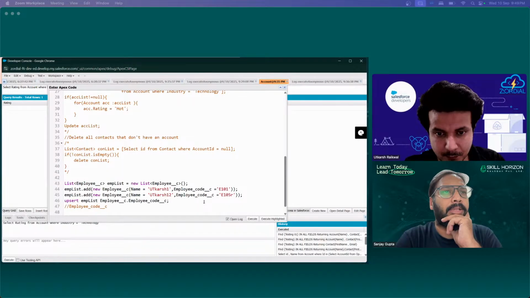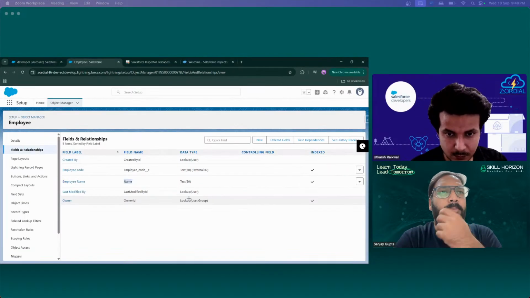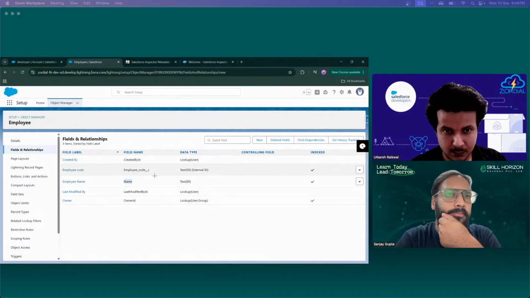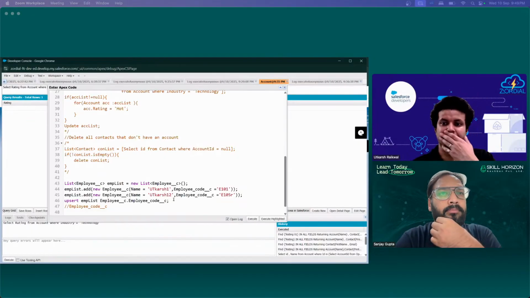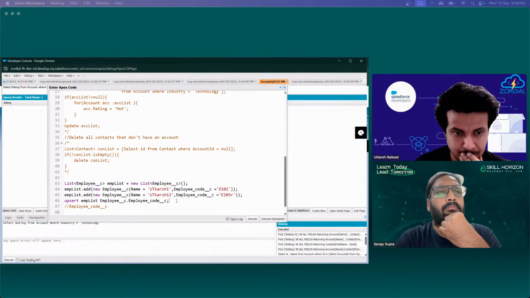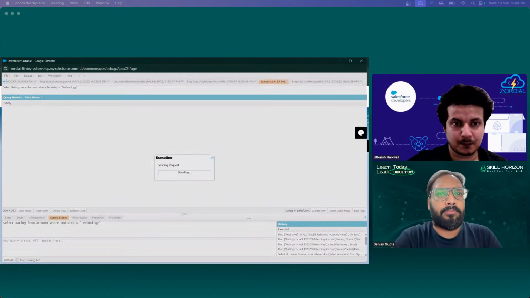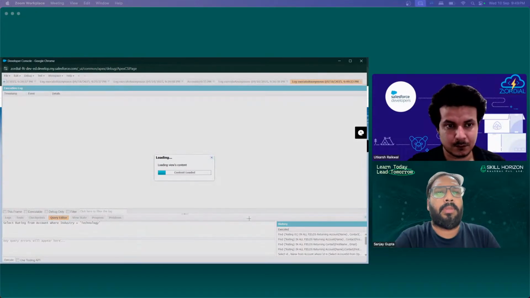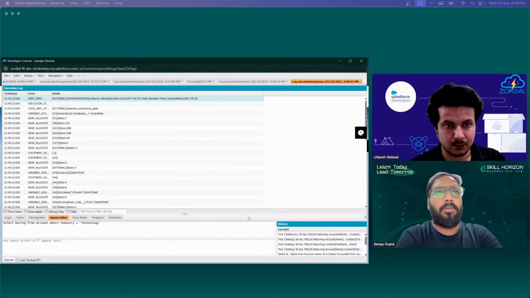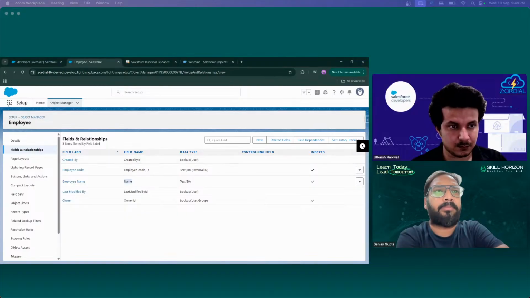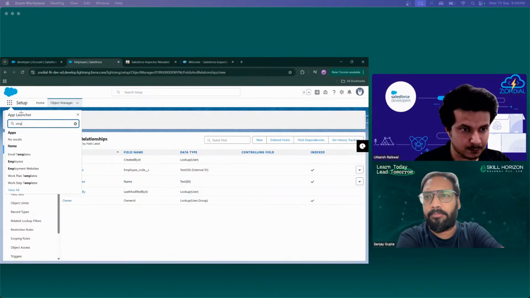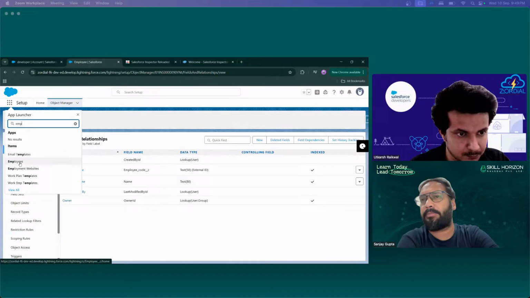Okay, just try to execute. So you are adding new employee instances, then you are doing upsert. Okay, just execute this code. Now go to the tab and show the records. Employees.